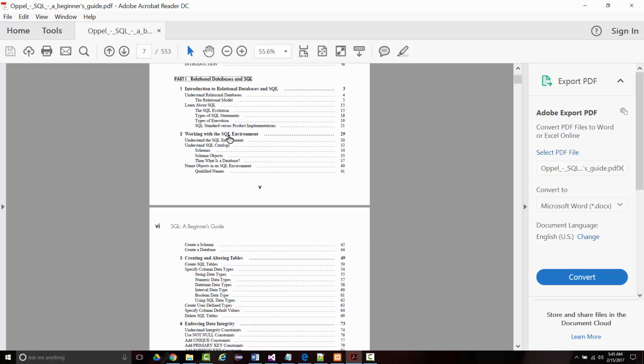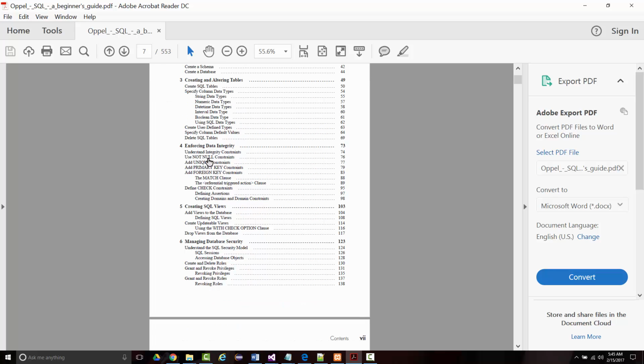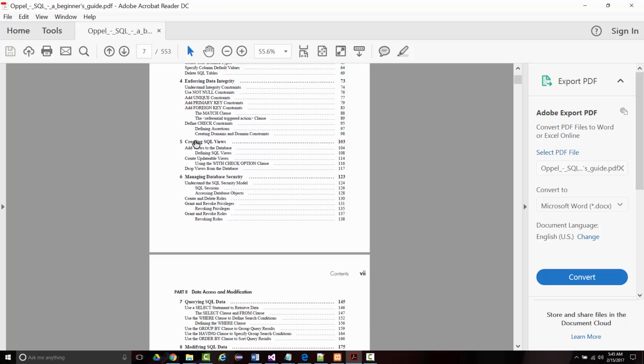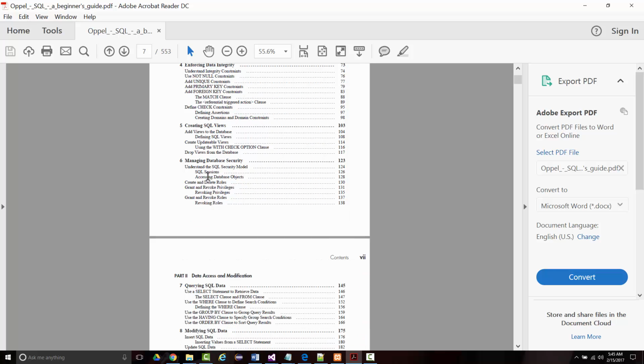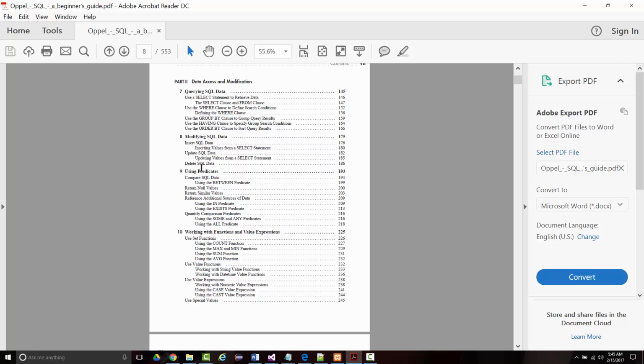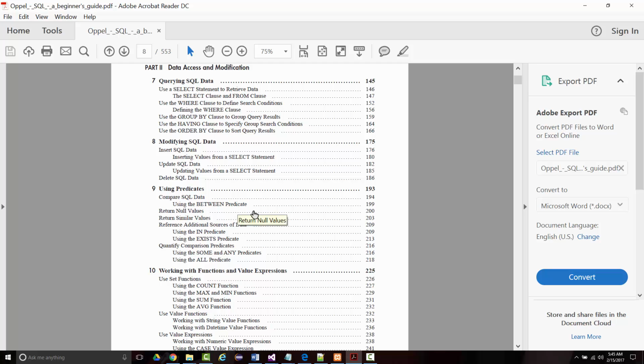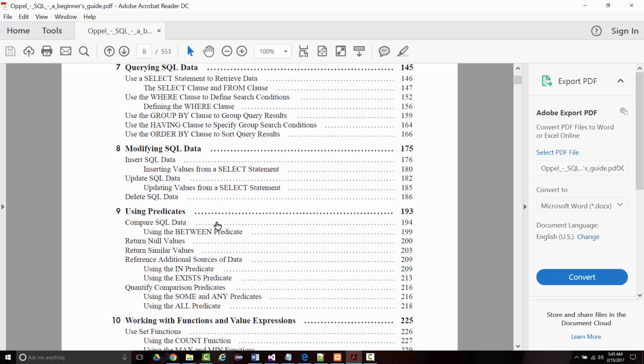I'm going to go over chapter 2 very quickly, working with the SQL environment. But I want to spend more time on 3, creating and altering tables, 4, enforcing data integrity, 5, for now I'm just going to skip that, 6 I'm going to skip on views and managing database security, but then I want to hit hard chapters 7 through 12. Chapter 7 is on querying, it's bigger. Chapter 7 is on querying SQL data.